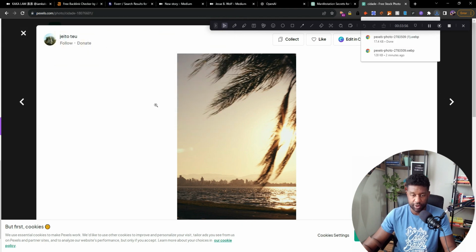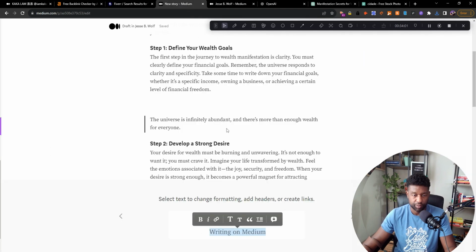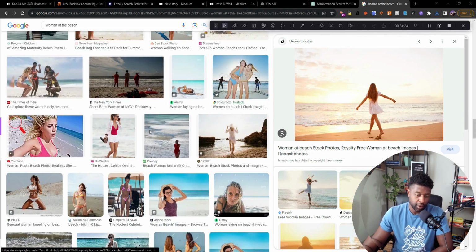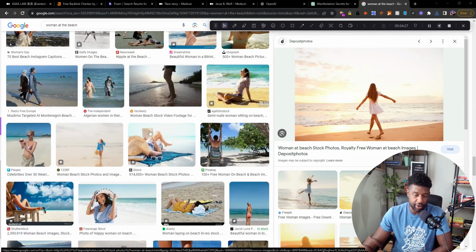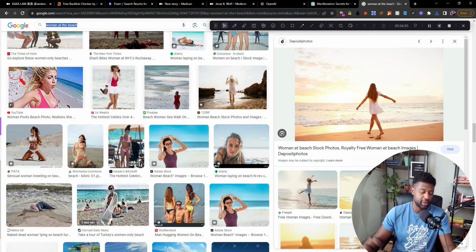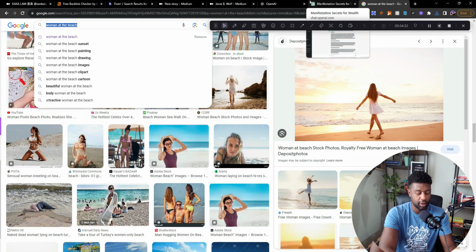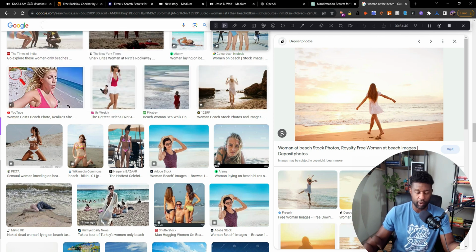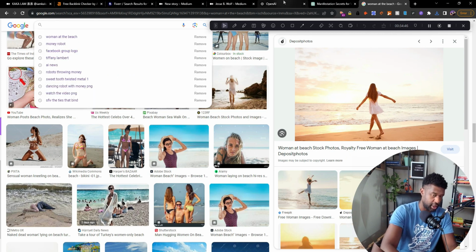You want to have a couple pictures in your blog post just so it looks like it was written by a human. So I'm just going to add my pictures now. If Pexels doesn't work, I usually like to just go onto Google and type in the picture that you want. In this case, I might type in things that have to do with wealth. So I will type in things like wealth manifestation or things related to wealth, like money.